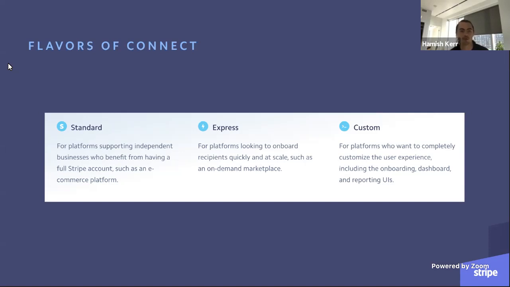And so that might be their business address, their tax ID, their phone number, details about any owners or stakeholders within their business. And we'll get into specific requirements later, but there's a range of requirements that we need to collect. So when using Custom Connect, the platform is responsible for transmitting all of this information over to Stripe. And then the platform can use Connect APIs to check whether Stripe was able to successfully verify that information and activate the account. And if so, then great.